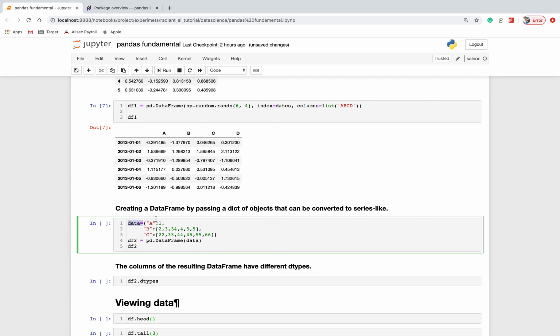So what we are doing here, we are creating a data frame, passing a dictionary object. The data is a dictionary: A is 1, B is a series list, C is a series list. We want to create a data frame using this dictionary, so we just have to pass the data to the data frame. We are creating the dictionary here.